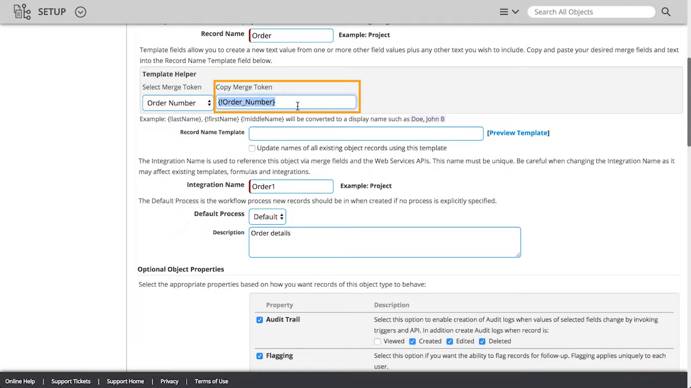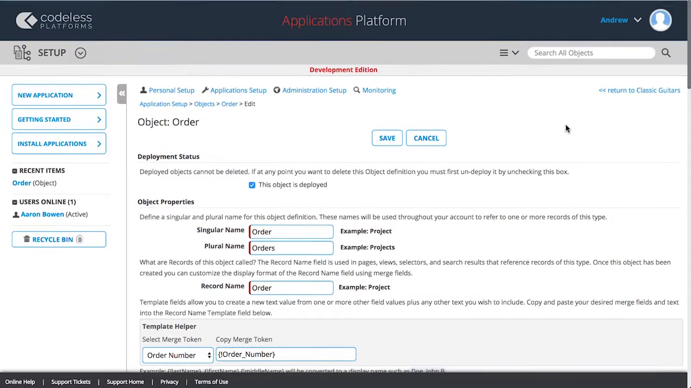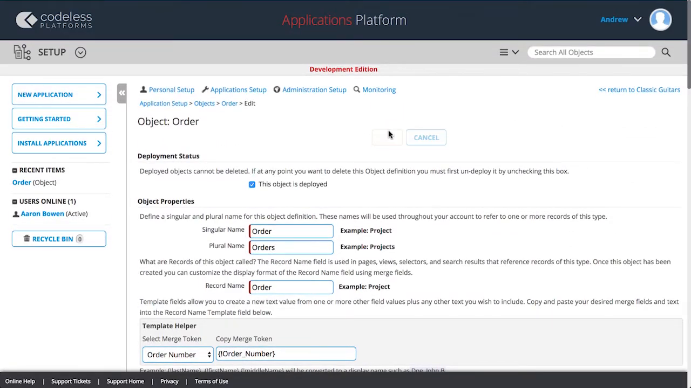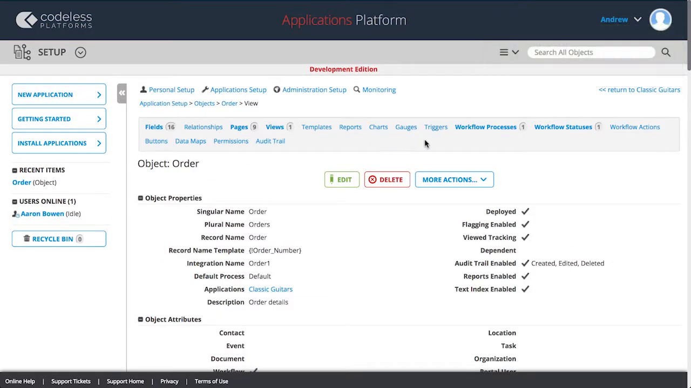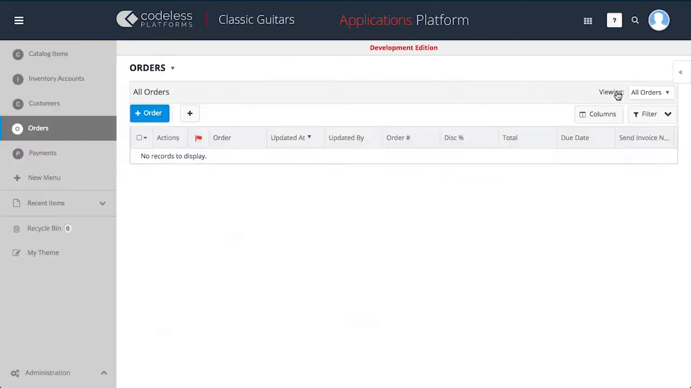In the Copy Merge Token input box, a template string will appear and be selected. OK, now copy the template string, click in the Record Name Template input field, and paste the template string into the field. To complete the changes we have made, click Save, and then return to our Classic Guitars application.